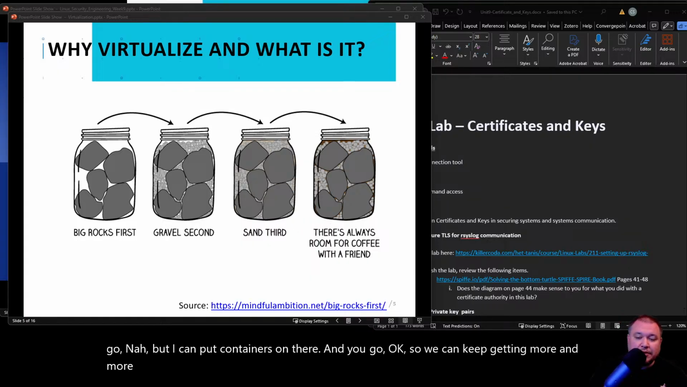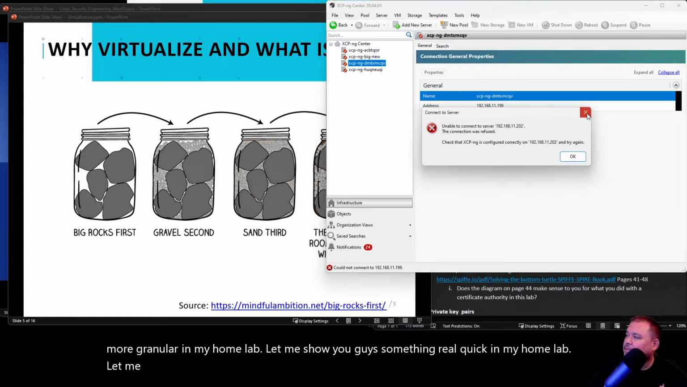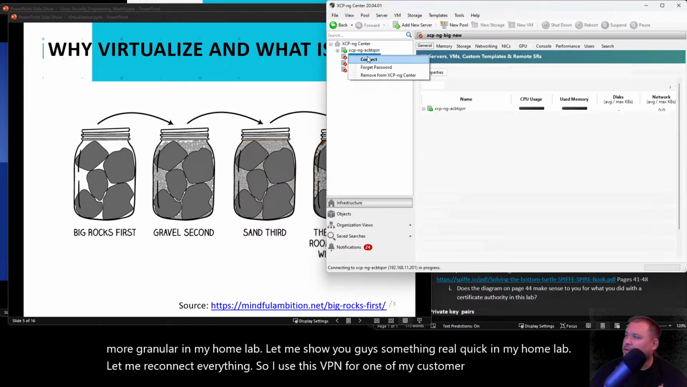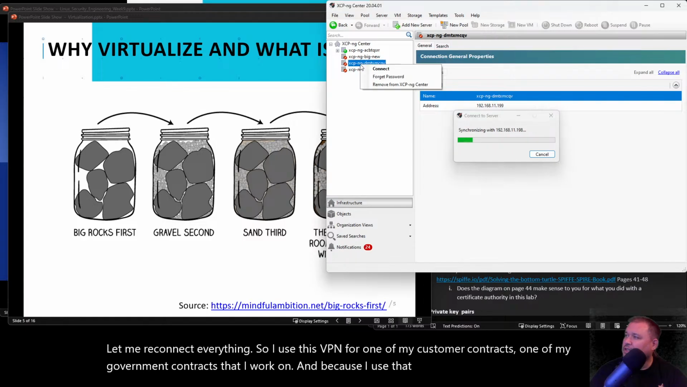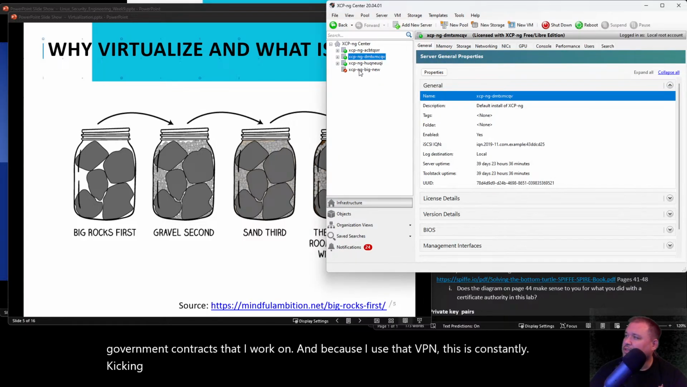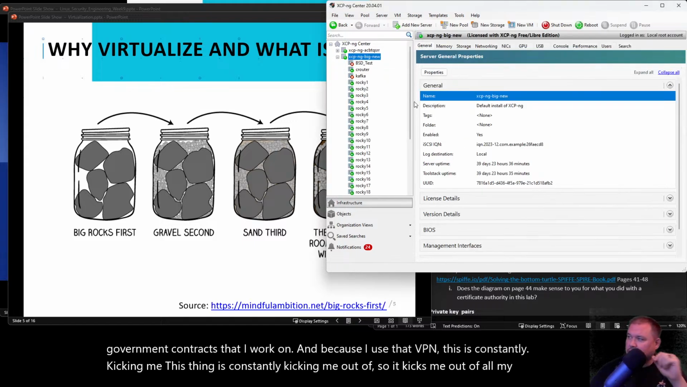In my home lab, let me show you guys something real quick. Let me reconnect to everything. So I use this VPN for one of my customer contracts, one of my government contracts that I work on. And because I use that VPN, it is constantly kicking me out of all my home local stuff. But I want to show you guys something real quick.